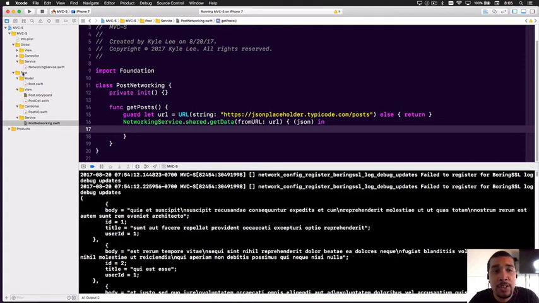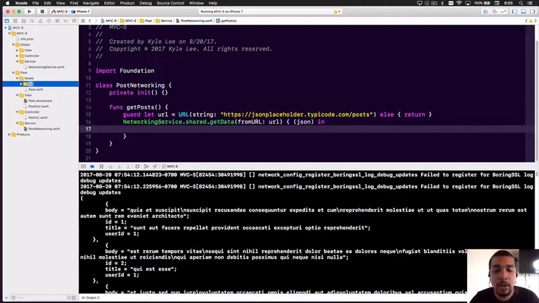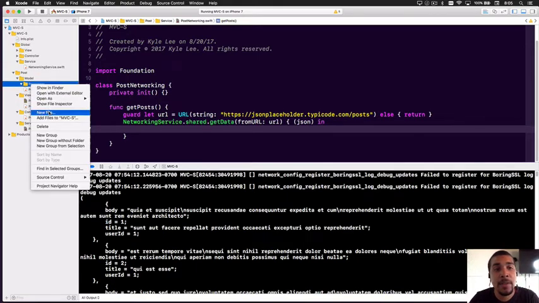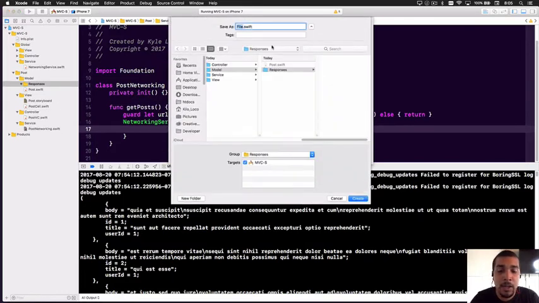What I'll usually do is go into whatever the feature, I'll go into the model, and then I'll create a new group, and this one I call responses. And this will just be a bunch of my different response objects for this specific feature. Now I'll create a new Swift file, and I'll call this GetPostsResponse. So I usually call it whatever the function name is, and then I put Response at the end of it so I can distinguish what object it is.